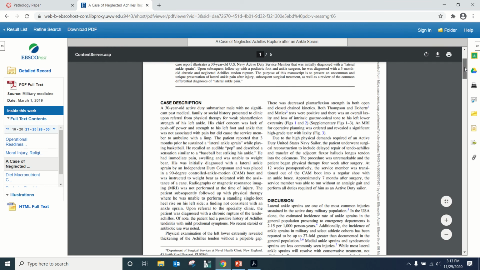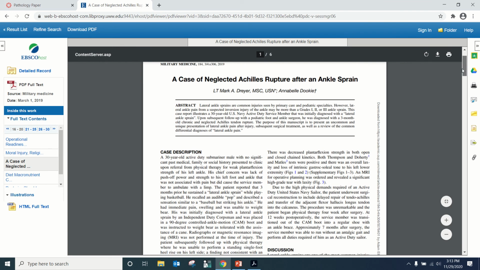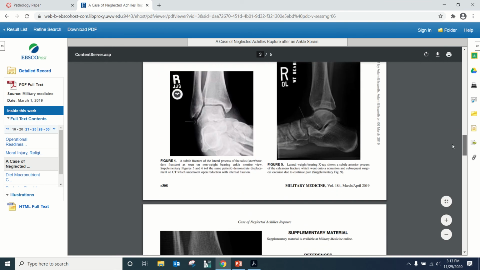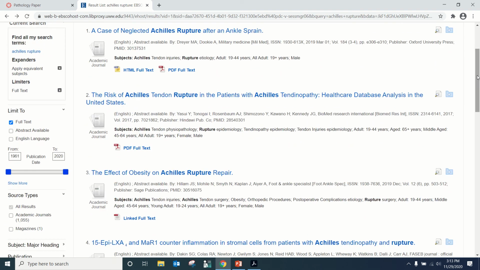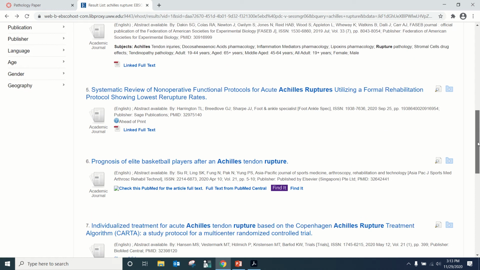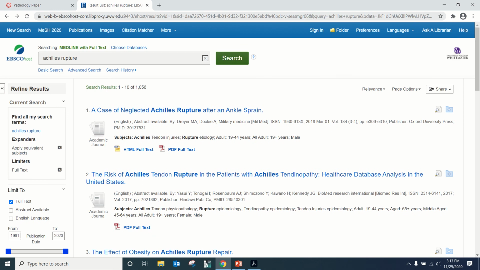And so again, this is a case report about one individual person, but this will work because it's a peer-reviewed article. Or we can go back, and then you can find a number of other things. So risk of rupture in patients with tendinopathy and a bunch of other things, right? So those would all work. So you can do Medline.